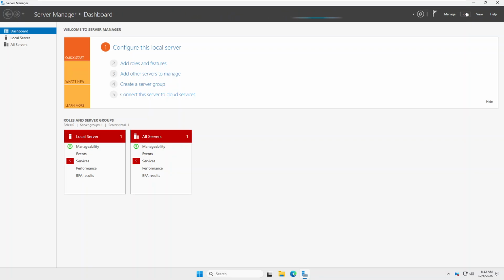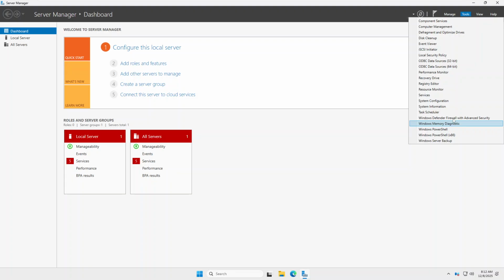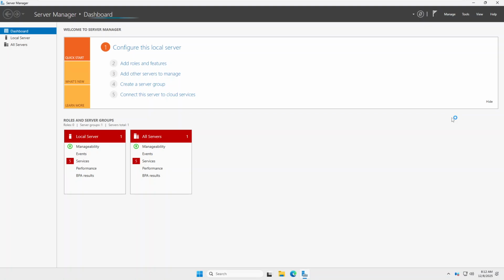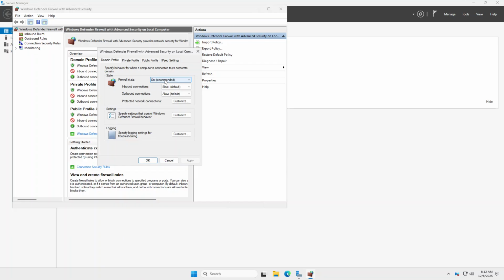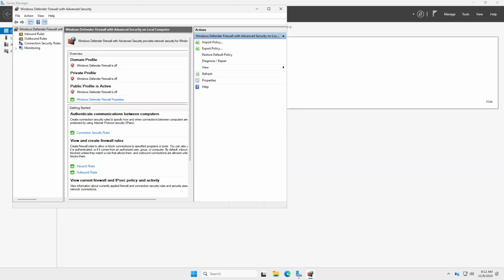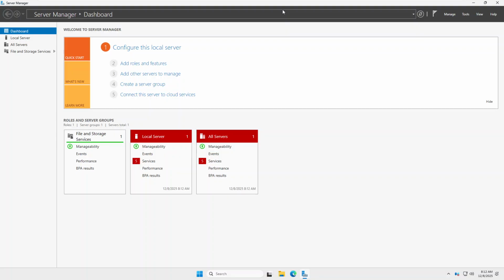For that we go to Tools and we will go to Windows Defender Firewall. Open Windows Defender Firewall, and then Windows Defender Firewall properties. Go to domain profile, off. Go to private profile, off. Go to public profile, off, and apply. OK, cancel. This is done. Okay, now let's move ahead.